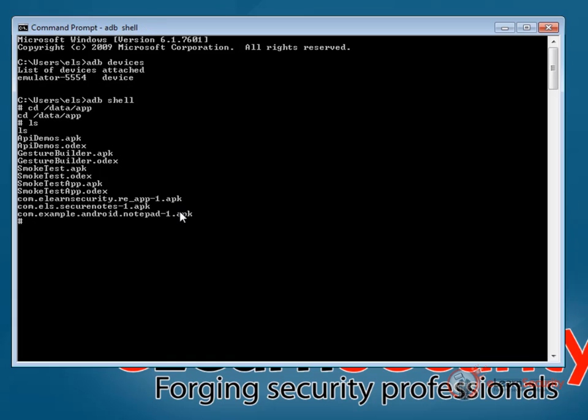So let's pull the APK file from the device into our machine with the following command. adb pull, the directory, the file is com.example.android.notepad-1.apk, and the directory that we want to put it on our local machine, which is C:\Android\app\notepad.apk.